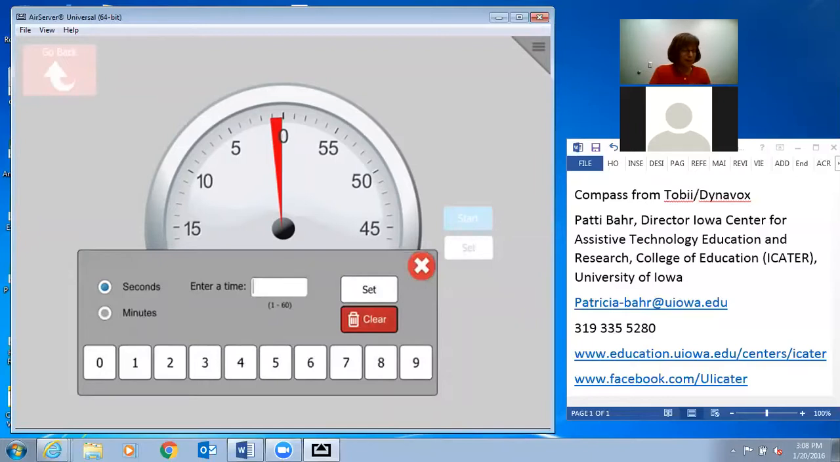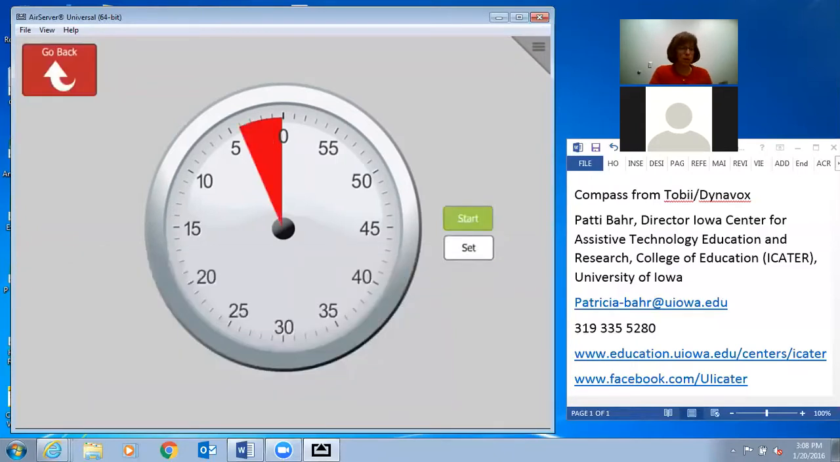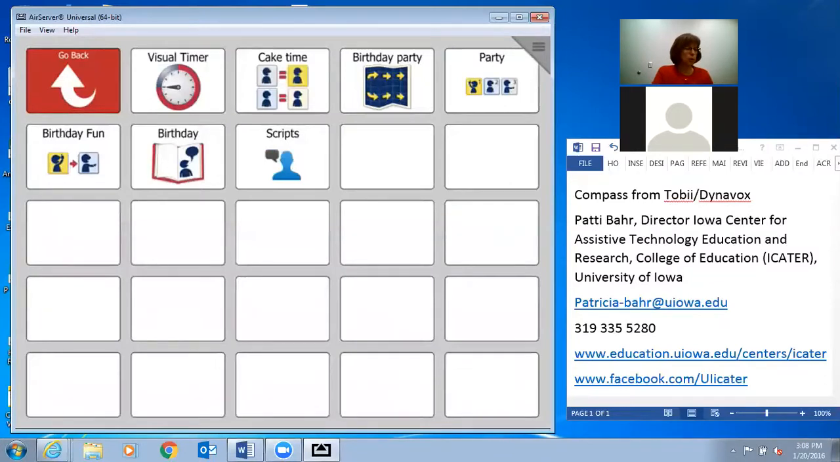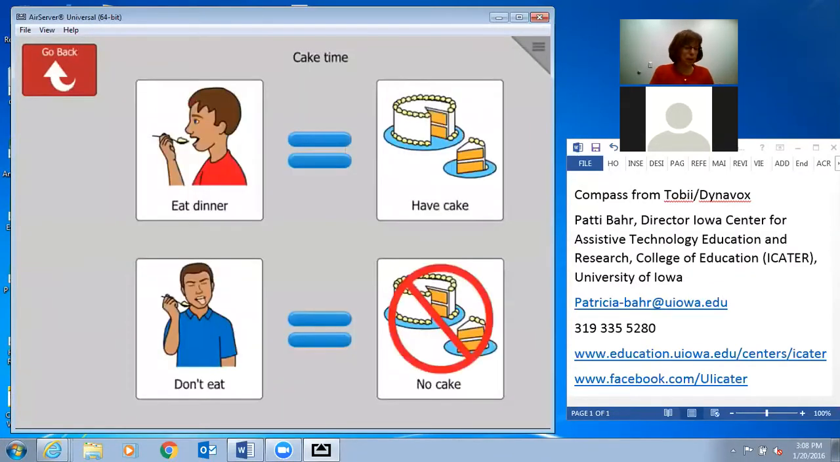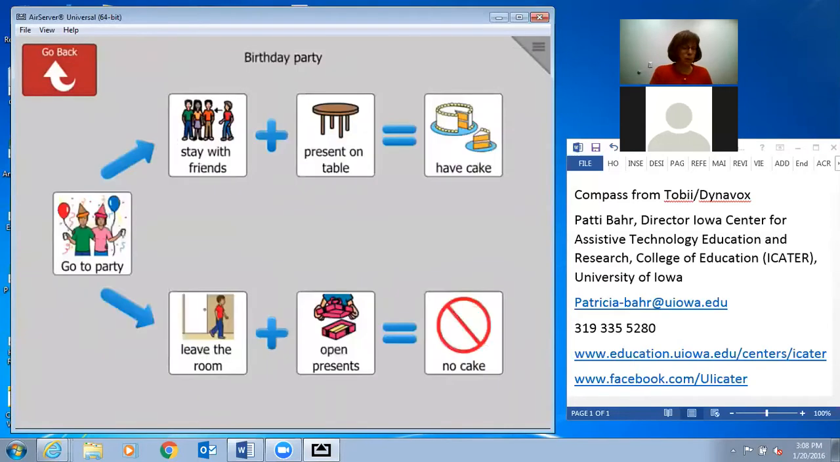So I can enter a time, it's in seconds or minutes. So if I put in seconds and I put in a 4, I set it and I start, and in 4 seconds, I know that birthday cake is going to be served. That in minutes, just some supports for a student. So you've got cake time, you got to eat your dinner, and then you can have your cake. If you don't eat, you don't get any cake. Things about the birthday party as to what's going to happen.